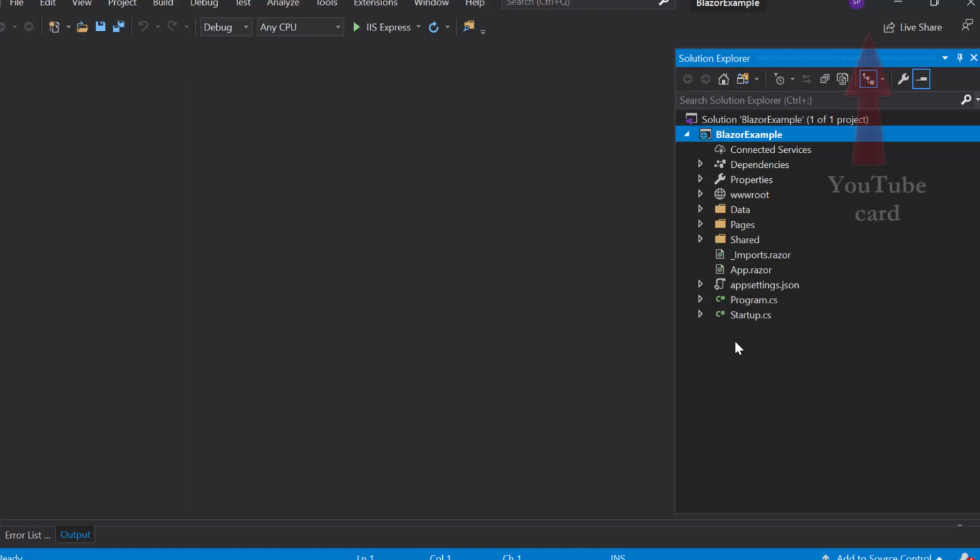If you want to know more about the Blazor server app and how to add Syncfusion components to it, then you can watch the video linked in the YouTube card above. Now, I will tell you the steps to add the Blazor ListBox.